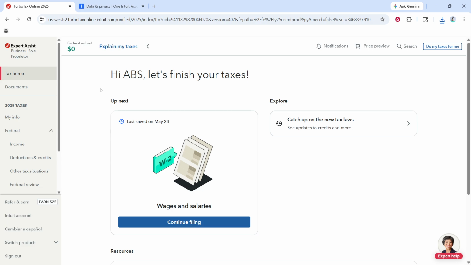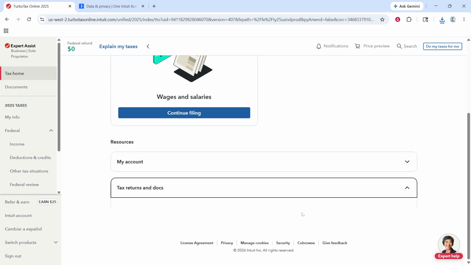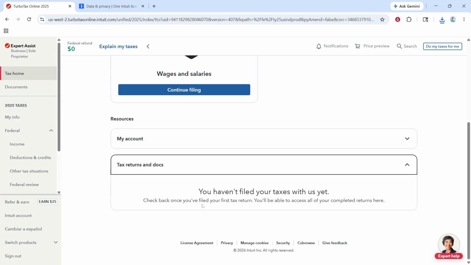From the tax home, scroll down until you see the section labeled Your Tax Returns and Documents. Here, you'll find a list of tax years associated with your account. Select the specific prior year you want to review. It's important to choose the correct year because the IRS will ask for the AGI from your most recently filed return when you e-file a new one.